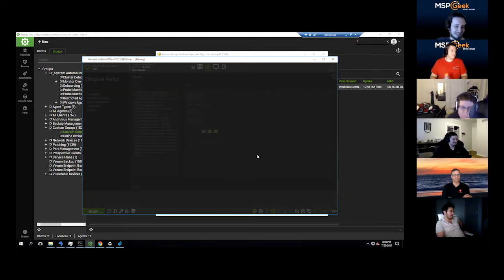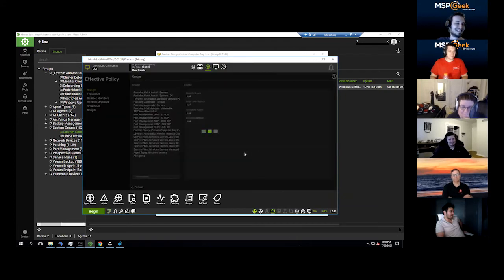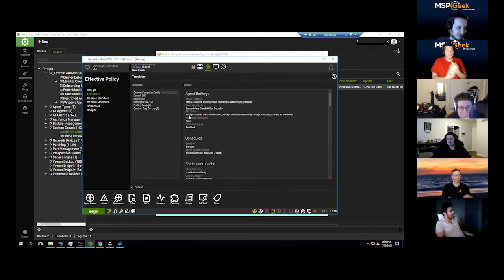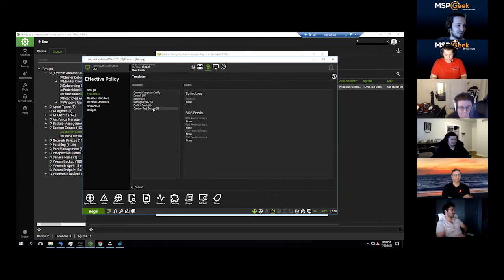Well, we're sitting here, and it's about the same. It's taking a while to load. So here, you can see under templates, the current computer config. Is that what I called it? Yes, custom tray scripts. There you go. That's better, I think. And we can see there's nothing really here, but the tray, which apparently doesn't show up for some reason, is here in the template.